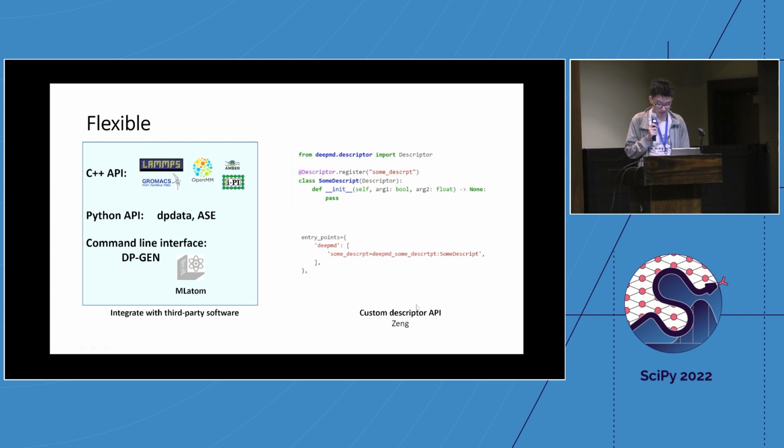And also, we have a custom descriptor API for someone who wants to implement a new descriptor or something else. They may use this API without modification to the DeePMD-kit itself, and it can be used to develop a new descriptor.